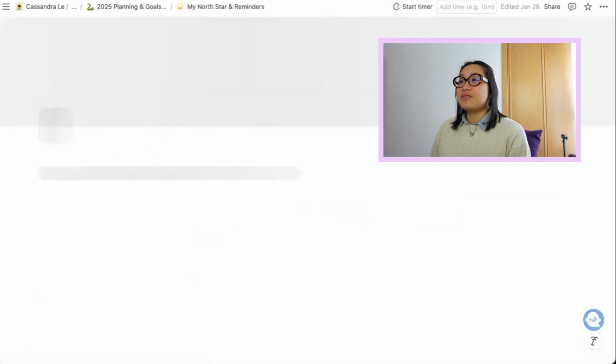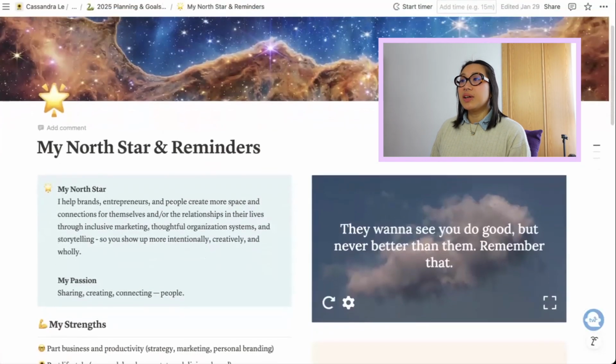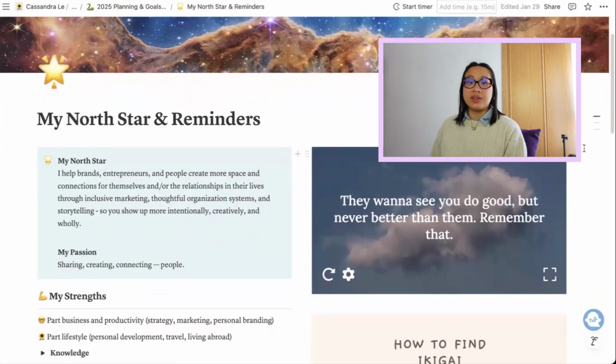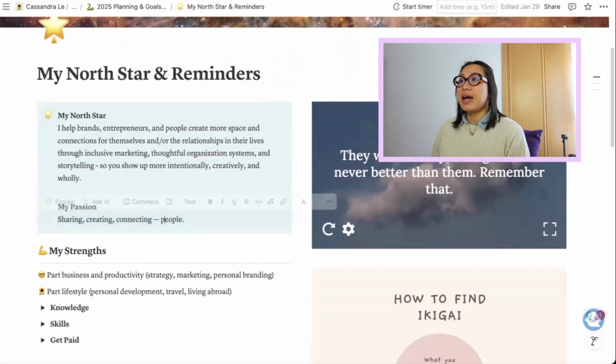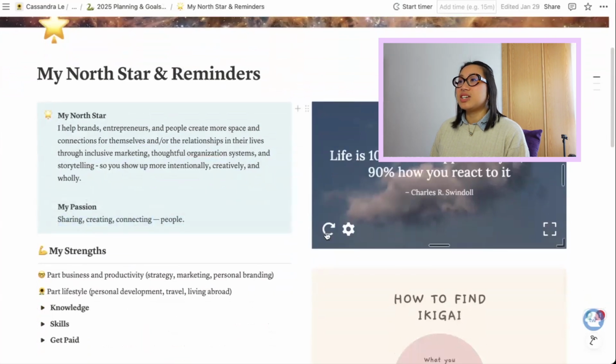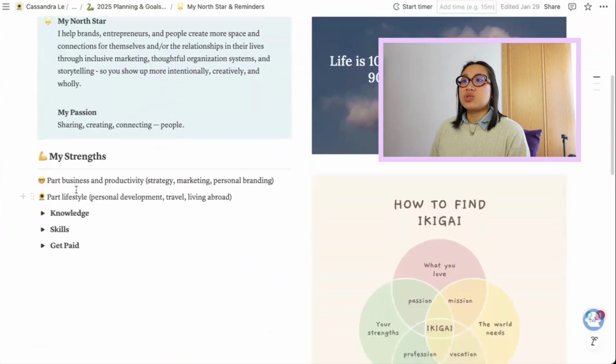My North Star and reminders. So this is really for me in terms of how I want to create content. I have a North Star here, and then I wrote down my passions. This little widget I think is really cute. You can change it. It's like a little quote for me to just feel inspired. And then I also wrote down my strengths.